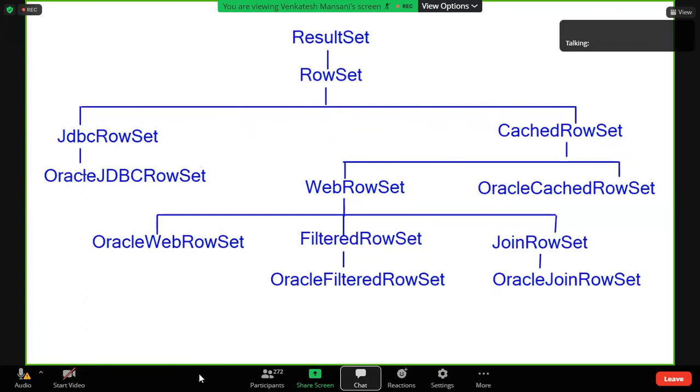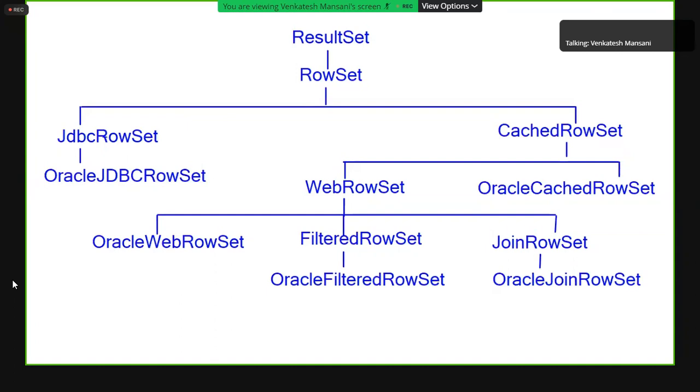Now, by using an OracleJdbcRowSet object, can I access ResultSet methods? Yes or no? Using a subclass object, we can access super interface methods. So we can access. Now, using OracleJoinRowSet, can I access JdbcRowSet methods? No, because there is no relation between them. Using OracleJoinRowSet, can I access WebRowSet methods? Yes. Can I access FilteredRowSet methods? No, because there is no relation.